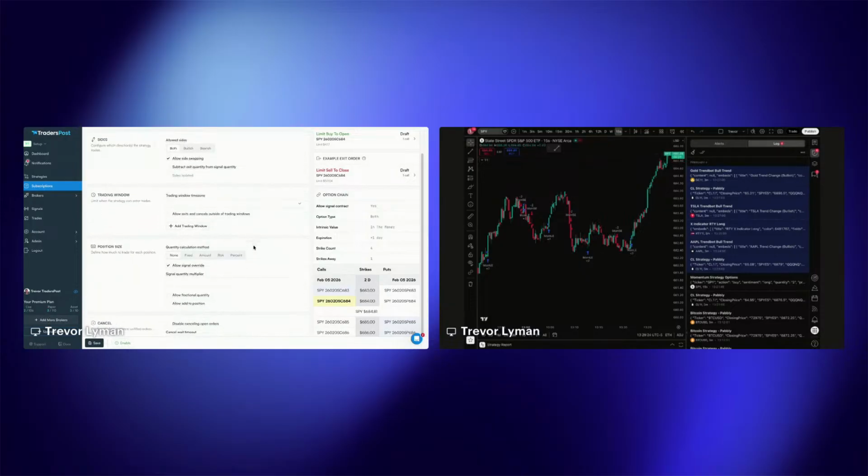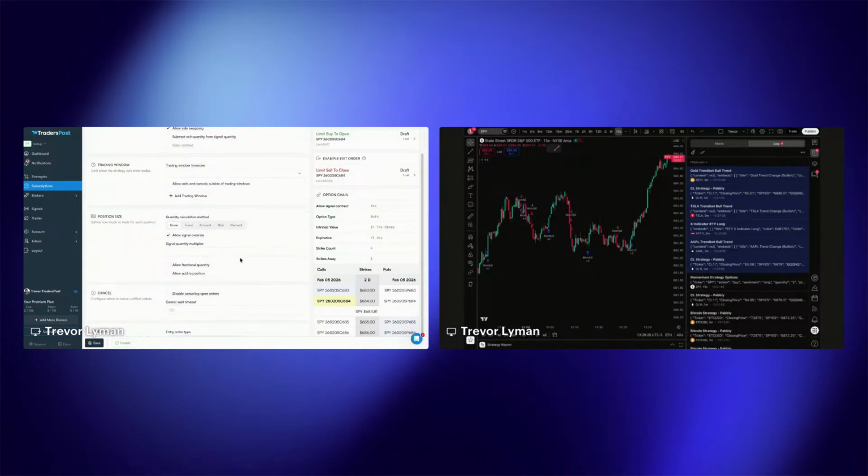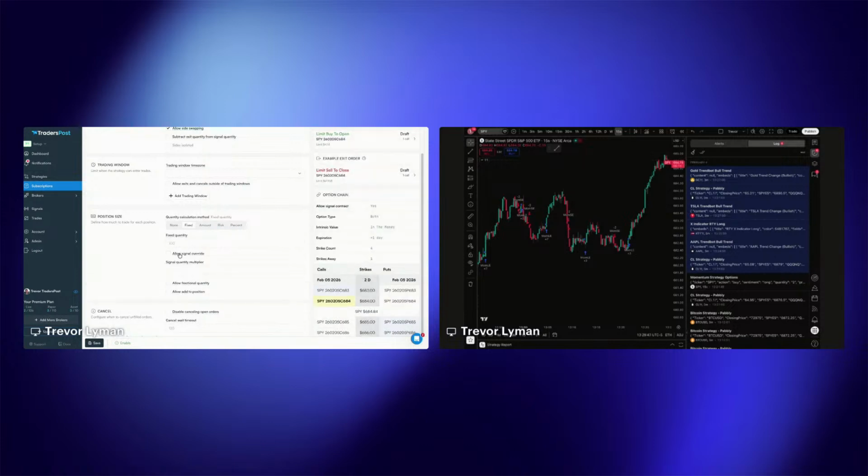I'm not going to touch the trading window. We're going to do the position size of 2, which is coming from our actual alert. You can see 2. If I wanted to override that, allow signal override means that the signal, the JSON, is going to be the thing that we're going to use. I don't want that. I'm going to click fixed, uncheck allow signal override, and I'm going to do a fixed quantity of 1.